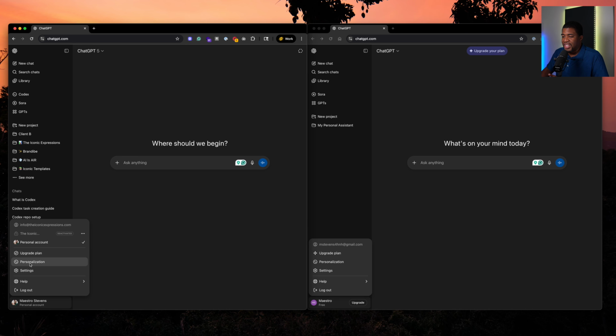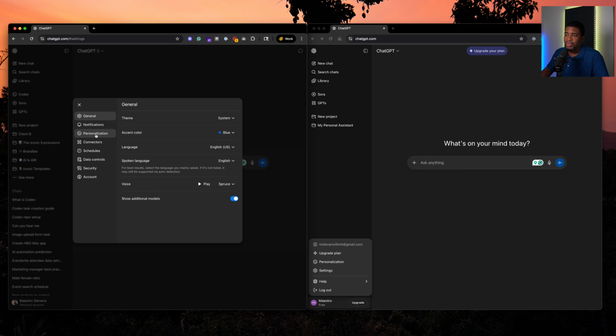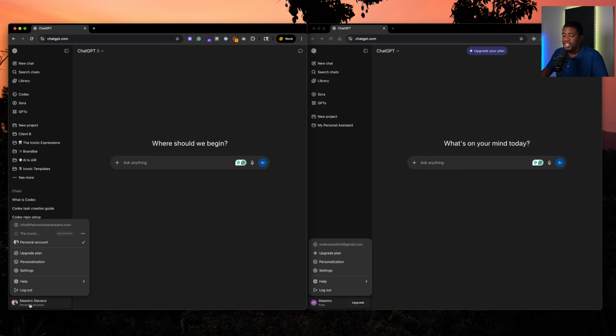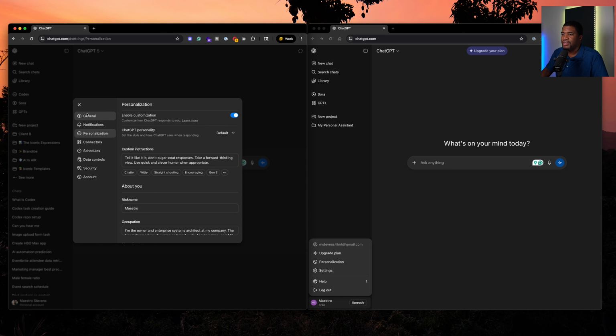When it comes to this feature here, personalization, I'm not going to click this, not yet, because it's just going to go to the settings. But for the most part, if I click settings here, you'll be able to get to personalization the same way. I think that just leads to it immediately. As a matter of fact, let's just check. Boom, it does. All right.